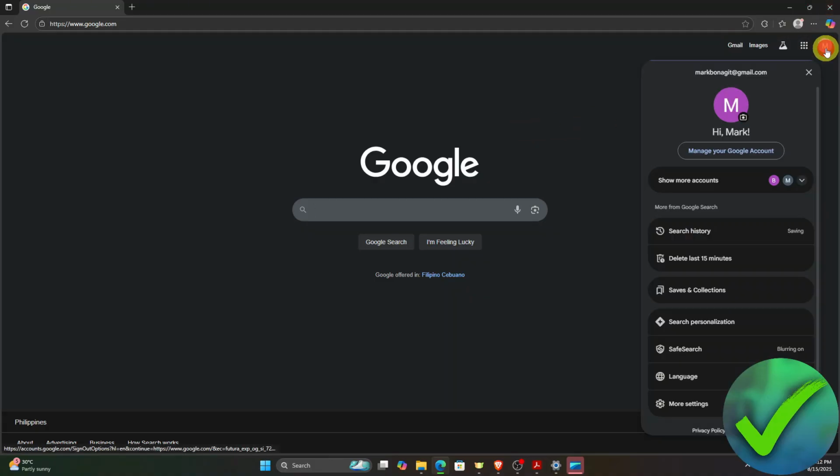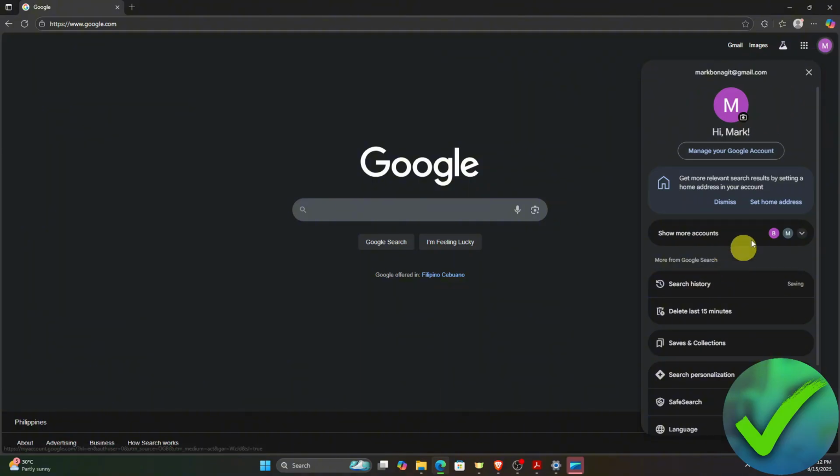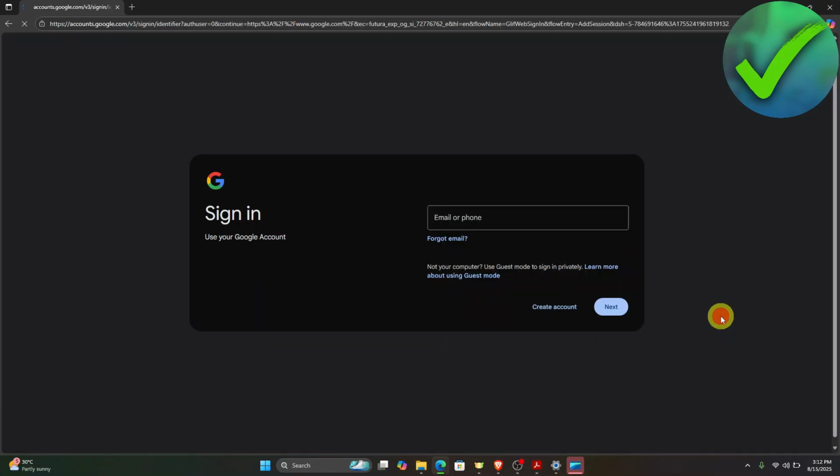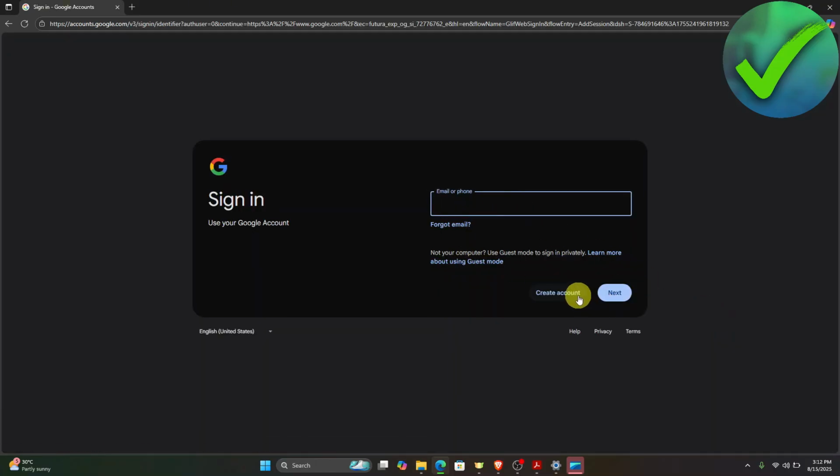So if you haven't, all you have to do is to just go here on the upper right corner of the screen and then click your profile icon. And then on the show more accounts, click that. Just click add another account. And then on this part, just click create account.